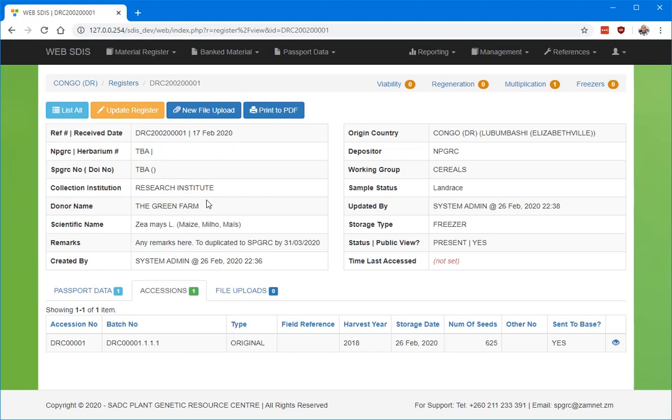We got it from the Green Farm, and the collection institution is the Research Institute, and this is a scientific name of maize, and we can have several scientific names. I can see the Portuguese and the French name for maize, as well as the common name maize. We have the country of origin, the depositor, the working group and stuff like that. So what we are looking at for an accession is the one down here, this line, which means you have to go and click on view details.